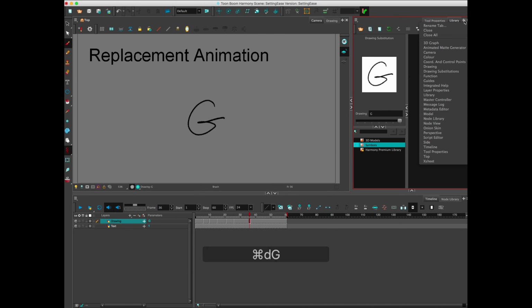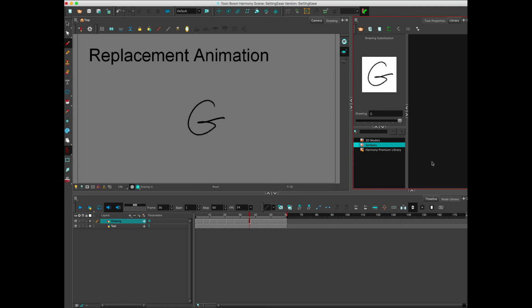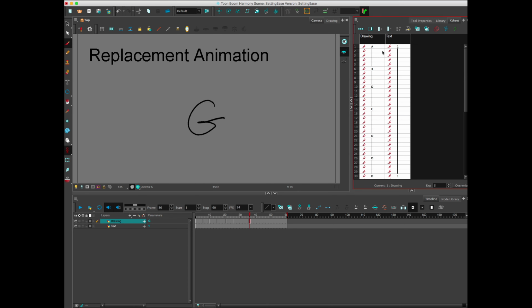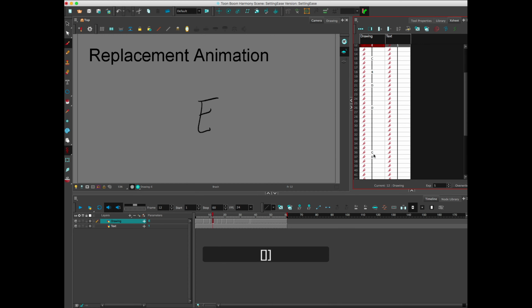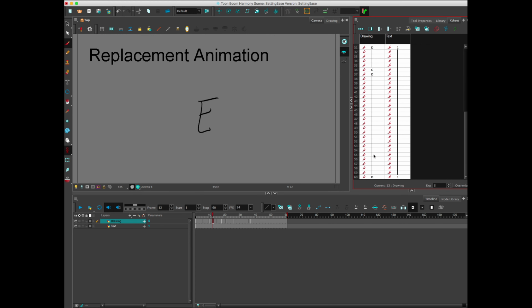Now, if you call up your X sheet view, you'll see that it mirrors that as well. So we have A, B, D, C, D. And again, if you wanted to call up a different one, you could just select wherever you wanted to be in the exposure sheet and use the bracket keys to call those as you want. So again, that is how to do simple replacement animation in Harmony.